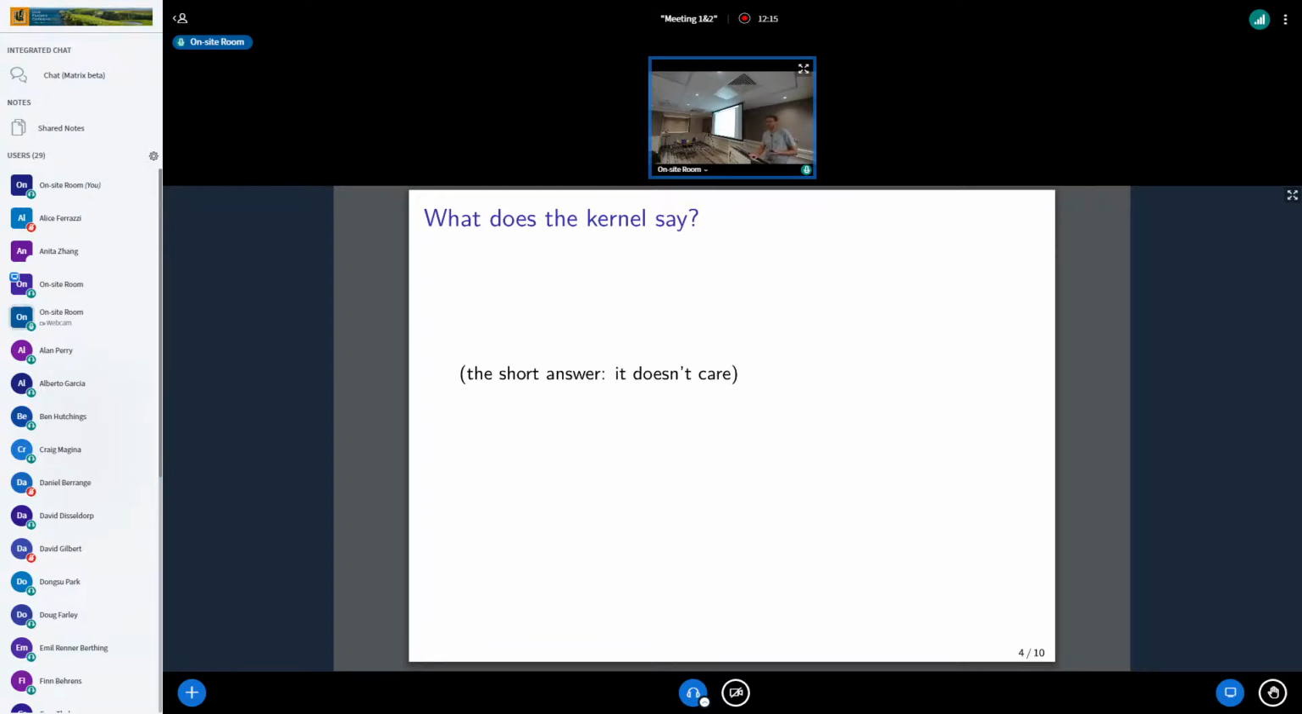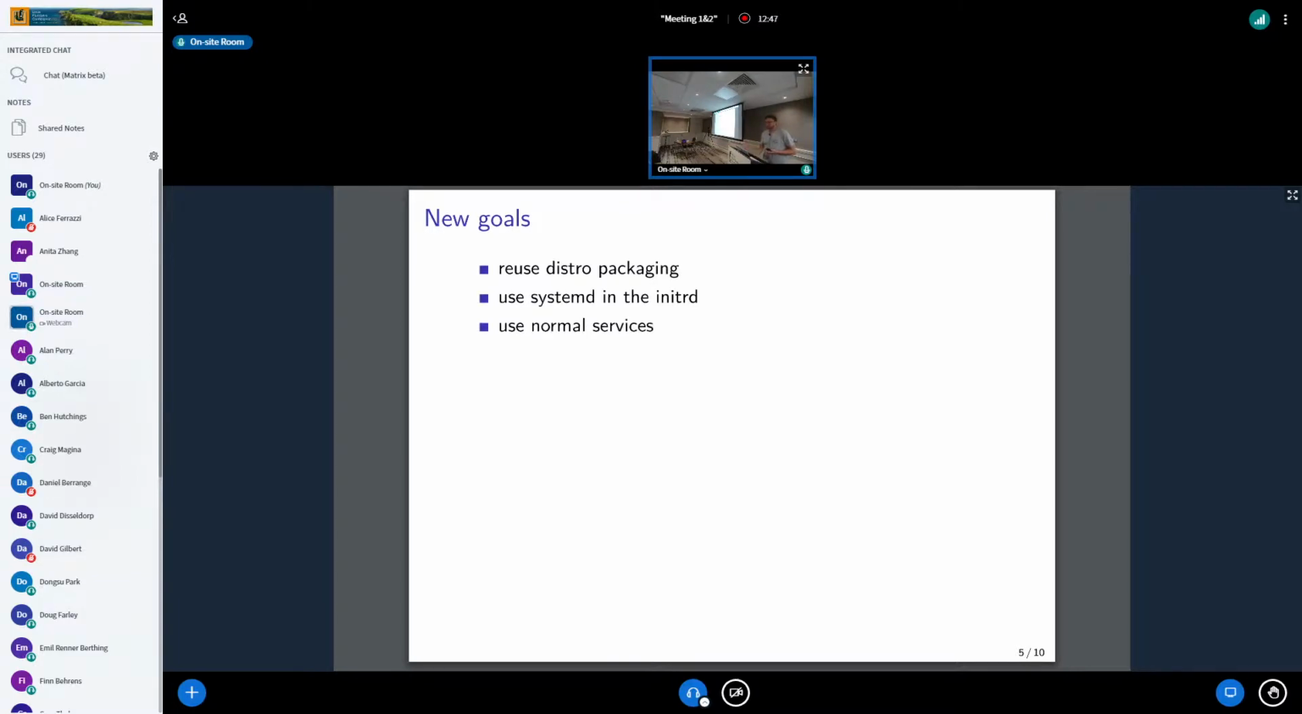It is just a temporary file system instead of a file system backed by a device. There are some tiny differences, like the kernel will start /init instead of /sbin/init, but I think it's just a historical accident. So, if I want to convince Fedora to use this, I want to reuse distro packaging. I want to use systemd to the full possible extent, and also use normal daemons that I would install in the real system in the initrd.